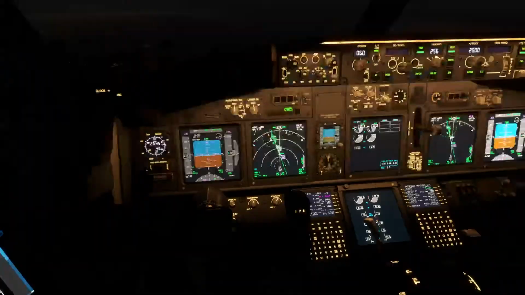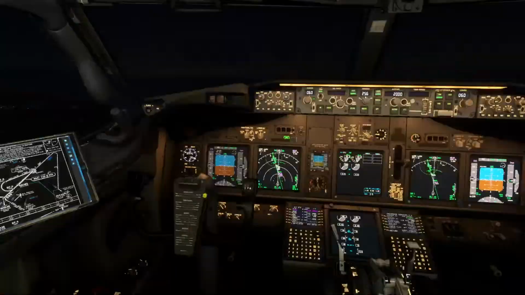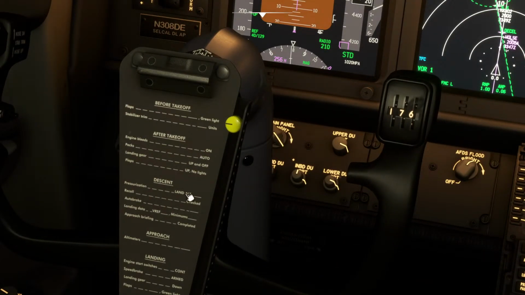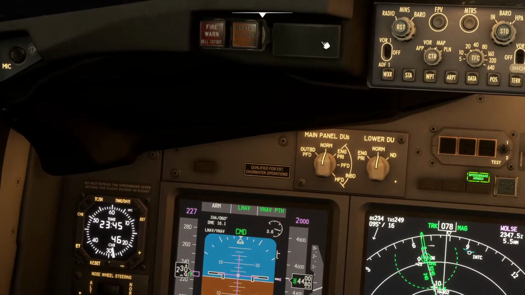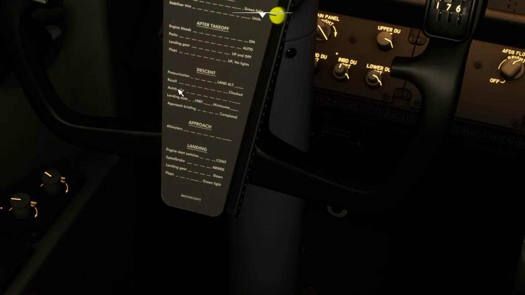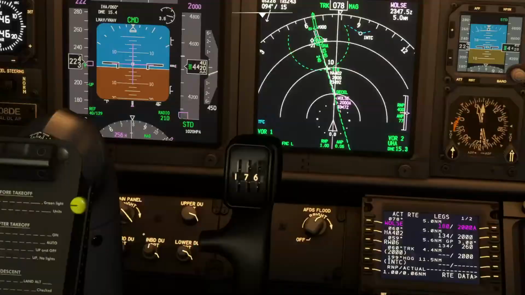Okay, so let's have a short look here at the. Oh hell, nobody can see that. Quickly turn on the lights here. Pressurization, landing altitude is set. Recall checked, no. Recall checked, clear. Auto brake is set to 1. There it is, 1.